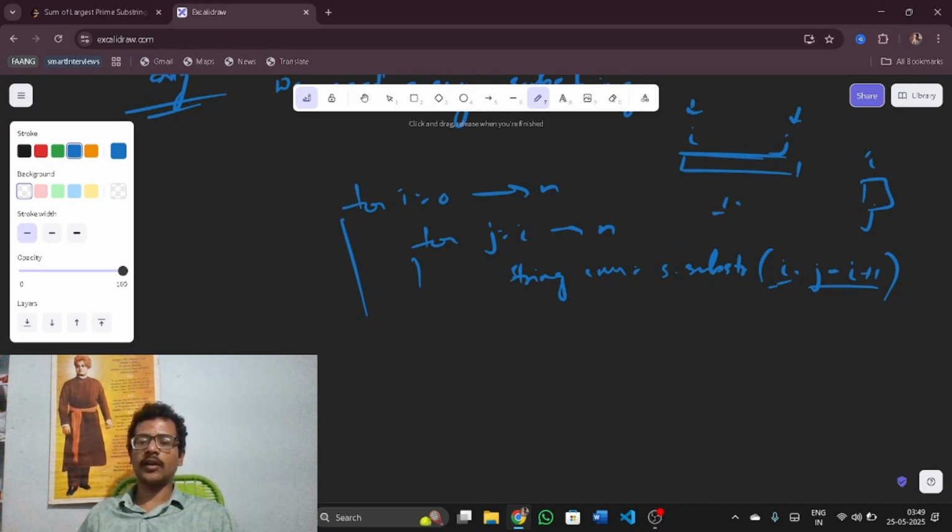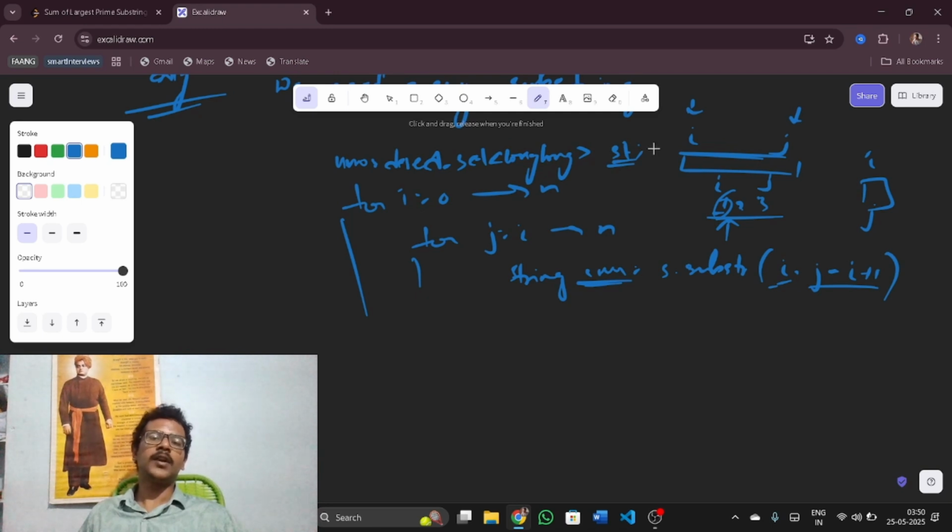So if I have something like 1 2 3 and my i is here and the j is here, then j minus i is just 2. So I am starting here and going until the size of 3, so j minus i plus 1. Now I got the current, right? But I want to store all the primes in an unordered set. Let me take an unordered set of long and name it as st, right?